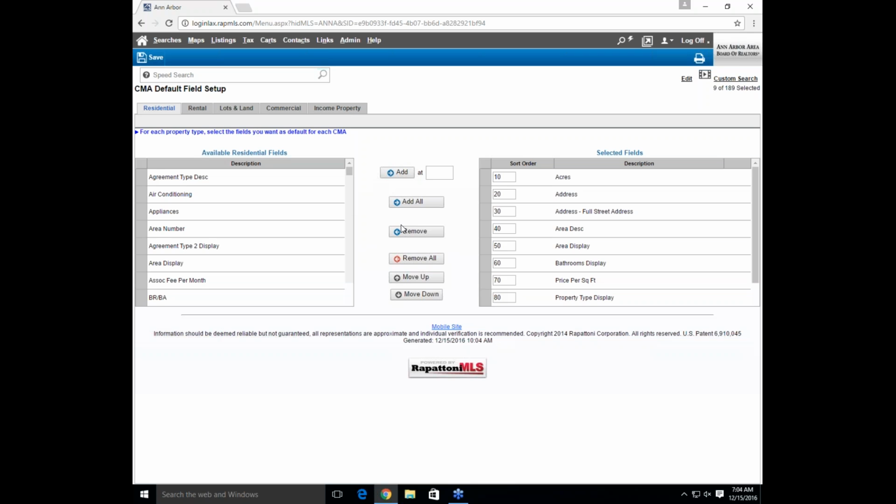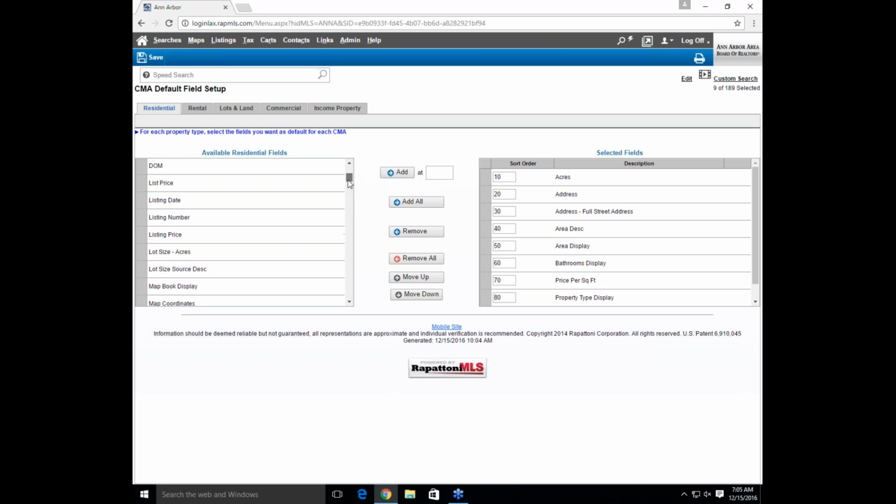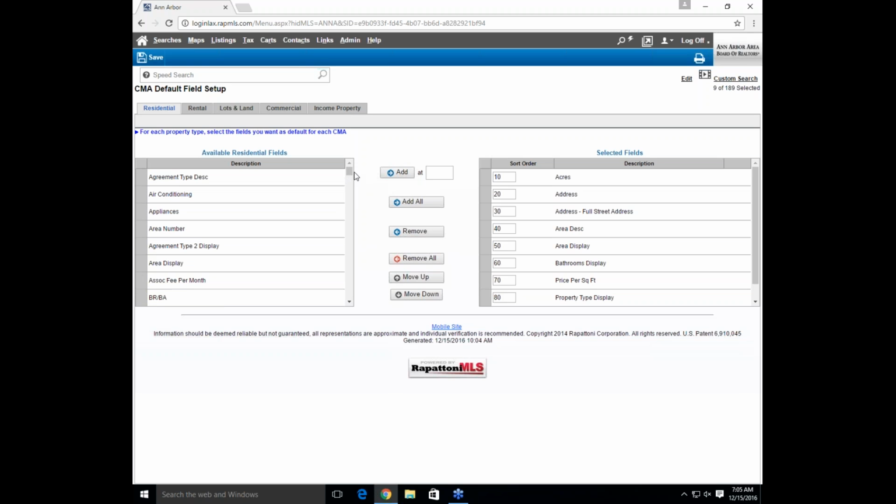And this does look very familiar to any of your custom one-line grid setups or anything like that that you've gone through and configured in the MLS as far as custom searches or one-line grid goes. Everything on the left-hand side is what is available to you to select from. Everything on the right-hand side is what you have chosen for this property type. A quick and easy way to look for a field instead of having to go through this entire large list here on the left-hand side is on any web browser, you can hit Control F, and again, that's Control F, and it's a find. It's a keyword search.